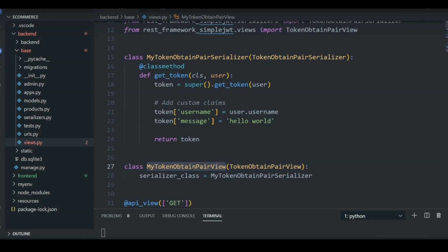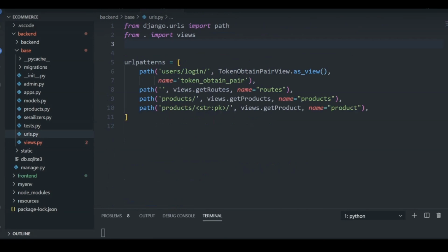So to actually use this, we need to use this token view, or this view, instead of the view that we have. So I just need to change this value to my token.